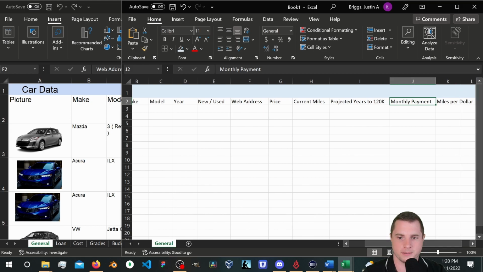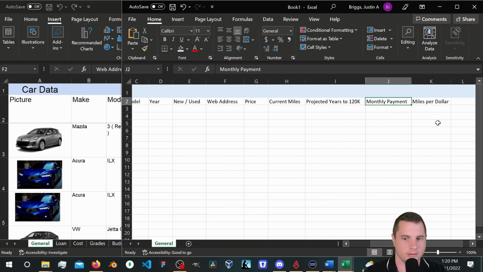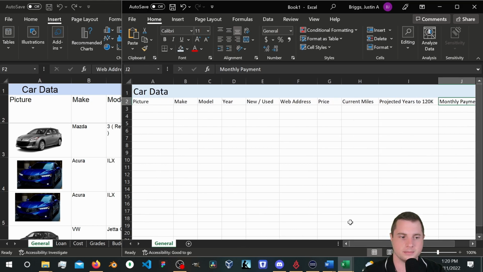Okay, monthly payment, miles per dollar. Okay, and then we have L over there. So we're doing pretty good at this point. We got our column set up.